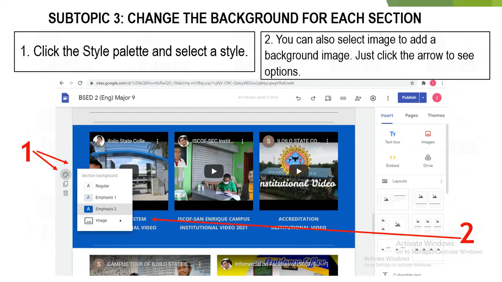To further enhance the page that you have created, you can change the background for each section. Step 1. Click the Style palette and select a style. Step 2. You can also select image to add a background image. Just click the arrow to see the options.